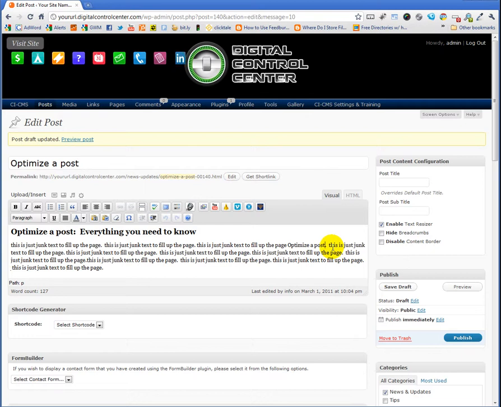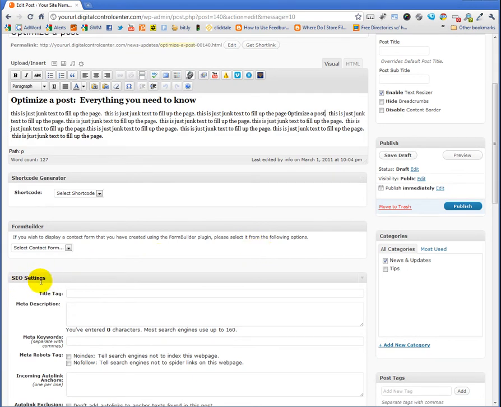In addition to that, we're going to go down to the lower section, which is the SEO settings and the title tag. Now the title tag is what is actually going to show up in the top line of your search engines, and we want this to begin with optimize a post. We can put anything we want after that, but we want it at the very beginning because the very beginning has more importance or authority than the entire sentence itself. Everything you need to know. And then we're going to copy this and put it in the description as well.